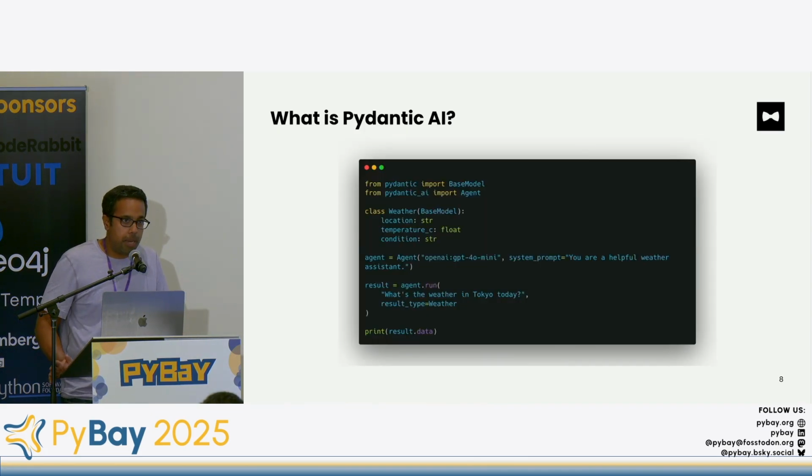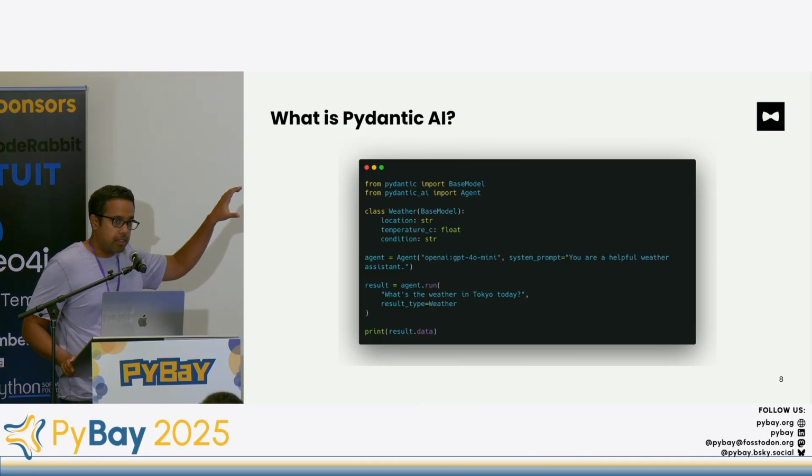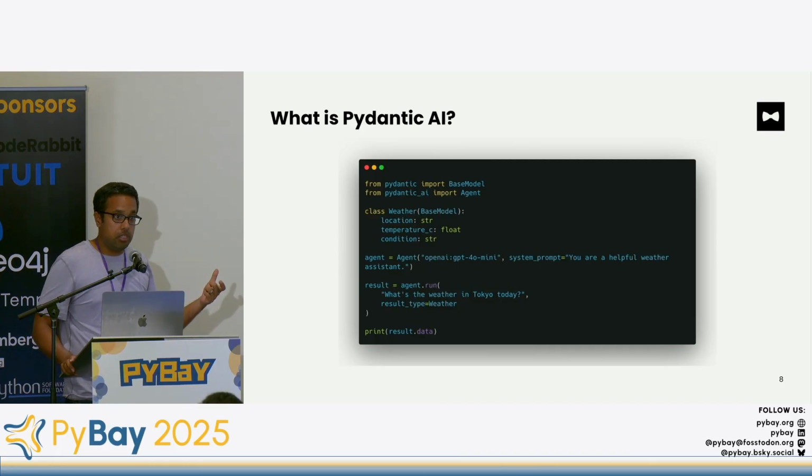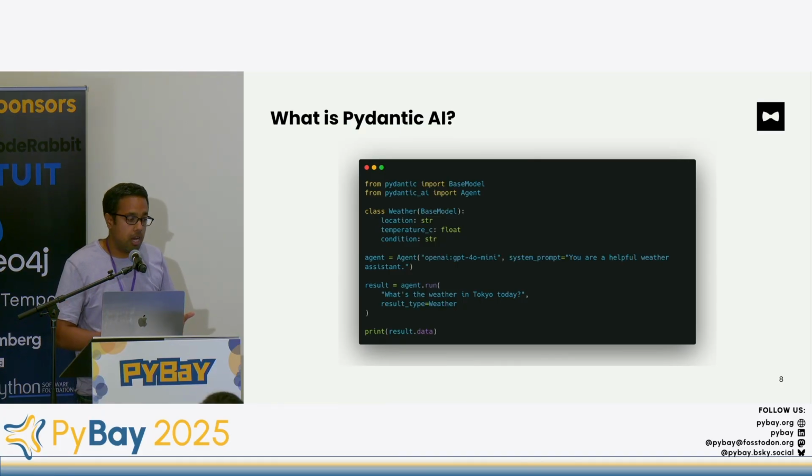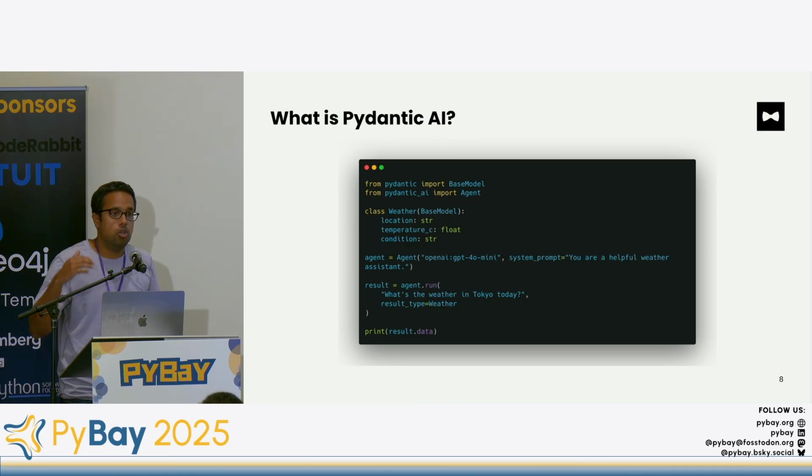We learned about Pydantic. What is Pydantic AI? It's just a light abstraction over different calls that you make to an LLM is the basic way to put it. So we have our weather struct at the top there. We've seen that before. What's new is this agent class that we can initialize with an LLM model name specifically, and then a system prompt. And then you could run that agent and pass in the prompt here.